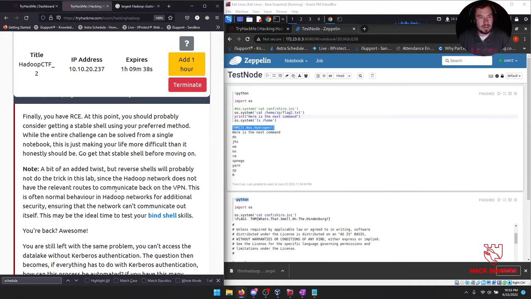At this point, you should probably consider getting a stable shell, which is what my initial thought was, using your preferred method. While the entire challenge can be solved from a single notebook, this is just making your life more difficult than it honestly should be. Go get that stable shell before moving on.